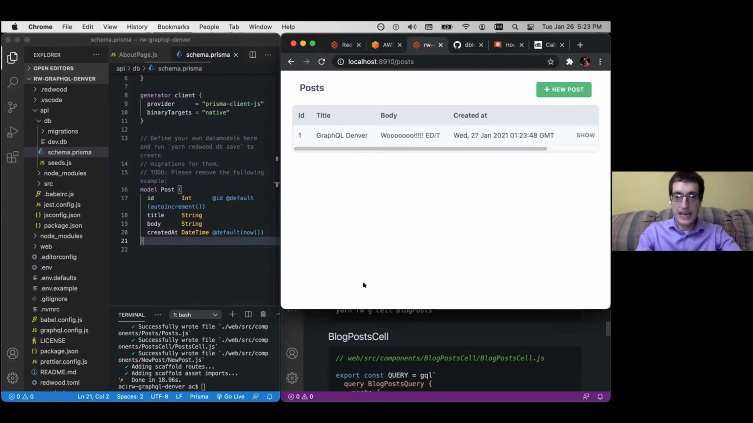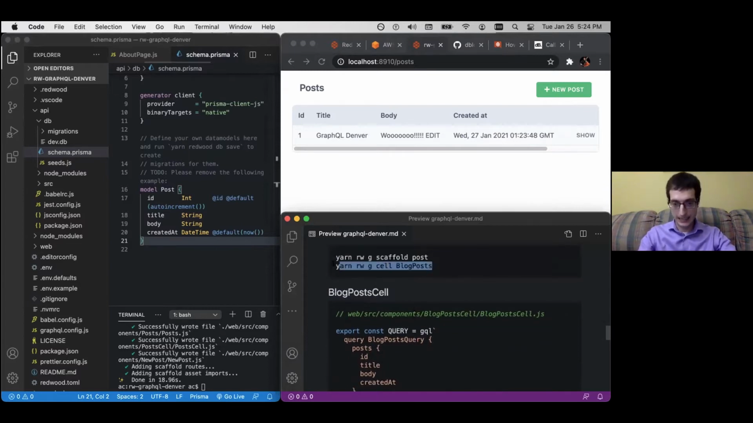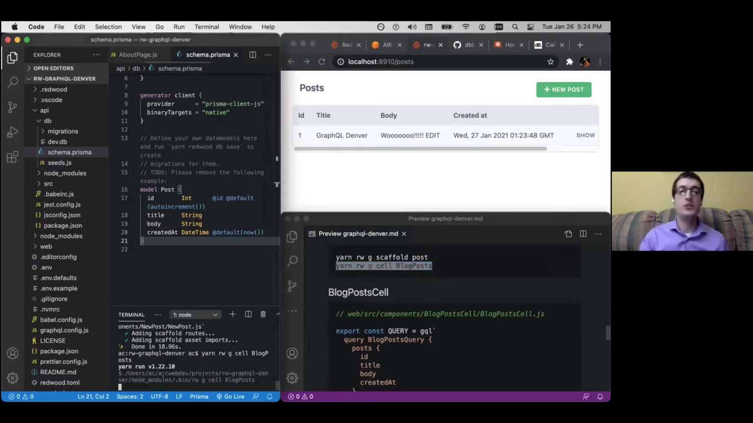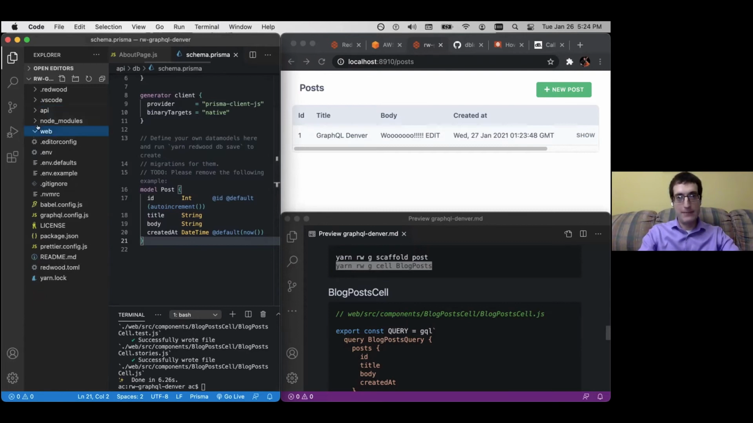And once we've done that, this is where we start getting into the GraphQL stuff. So we've got our blog post in our database. But what we want is for our front end to be able to query our back end and get that data. And the way we're going to do that is with something called a cell. A cell is a really nice convention that Redwood has created to make your data fetching declarative. This means that you don't have to worry about whether the data is loading or empty or success. It's going to handle all of that for you and do all that mapping for you.